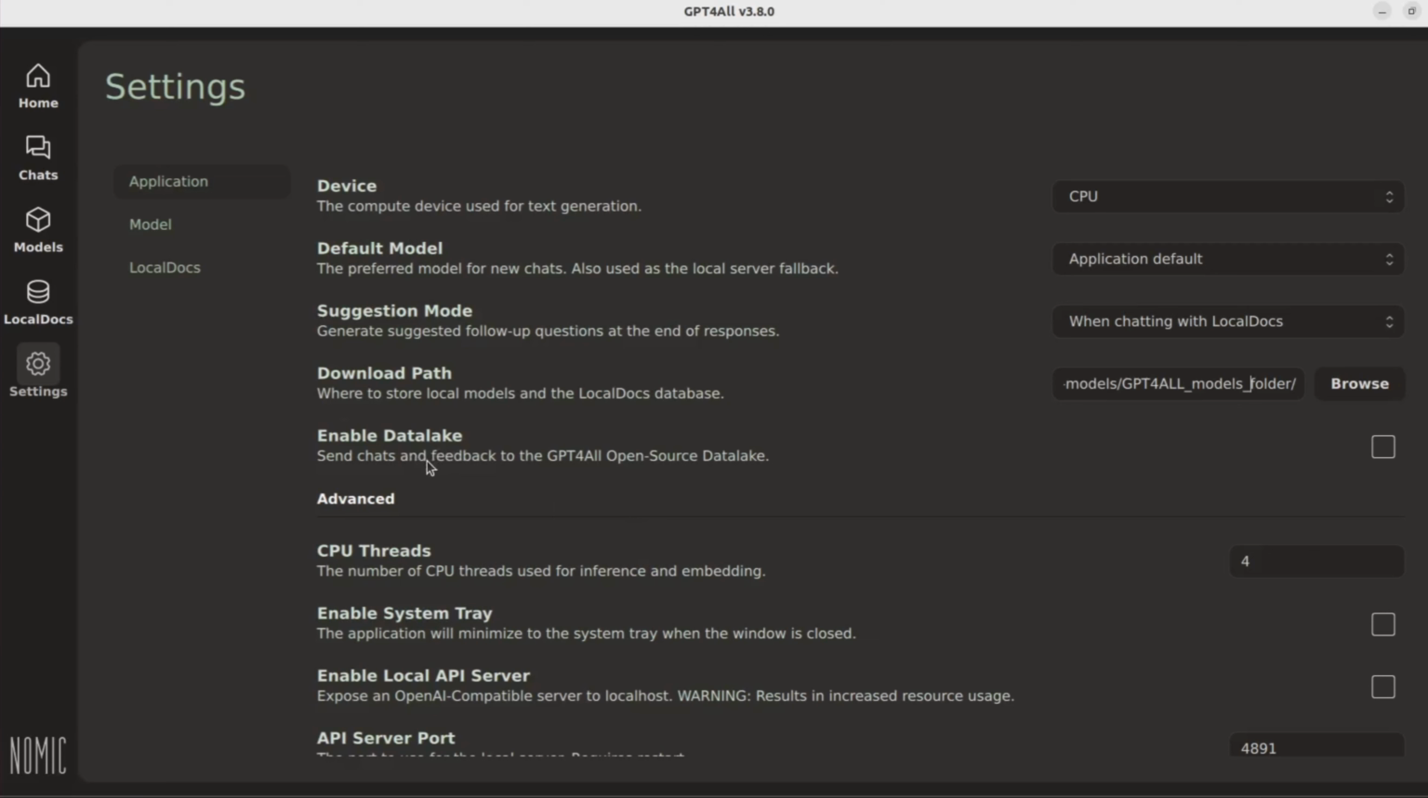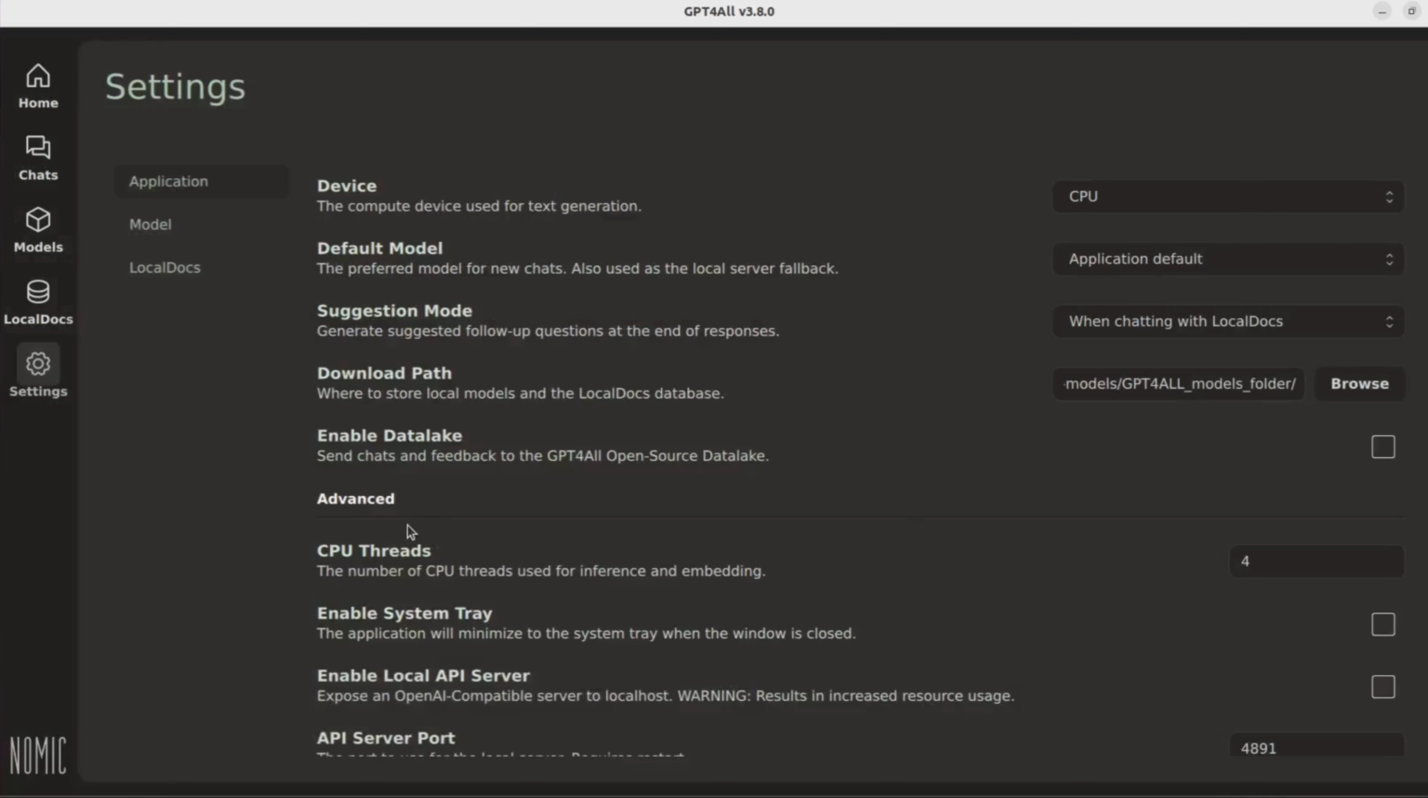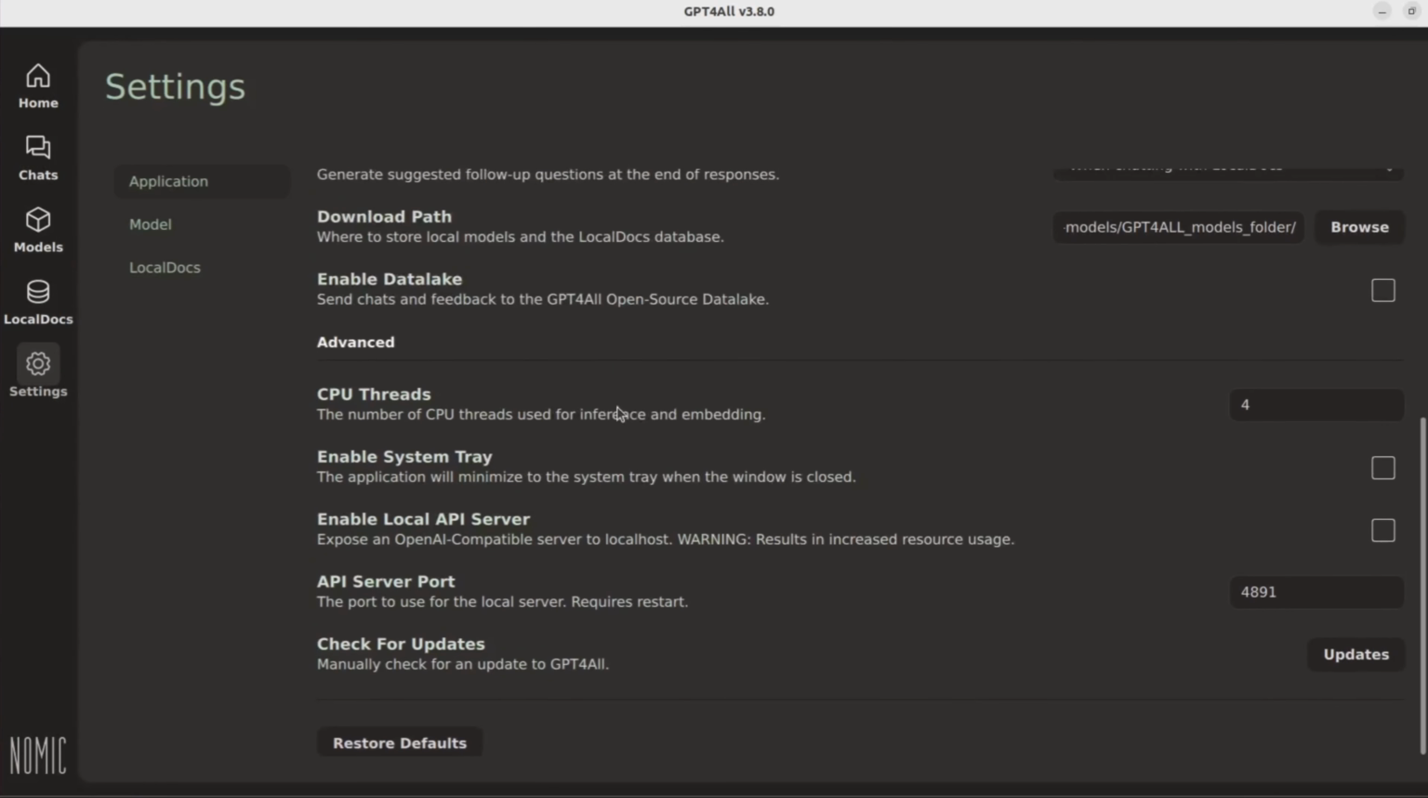Enable data lake. This is about sharing your chats with them, maybe an upstream server with telemetry and so on. So the conversation will be sent to the GPT4ALL open source data lake. But yeah, it's good to be able to opt in, not to be opted in automatically. So here you get the choice to say yes to it if you want to.